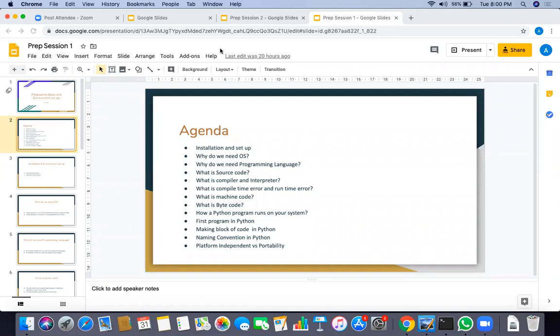Okay. So let's start. I think yesterday we finished till how a Python program runs on our system. We saw what is machine code, what is bytecode, what is the use of that.